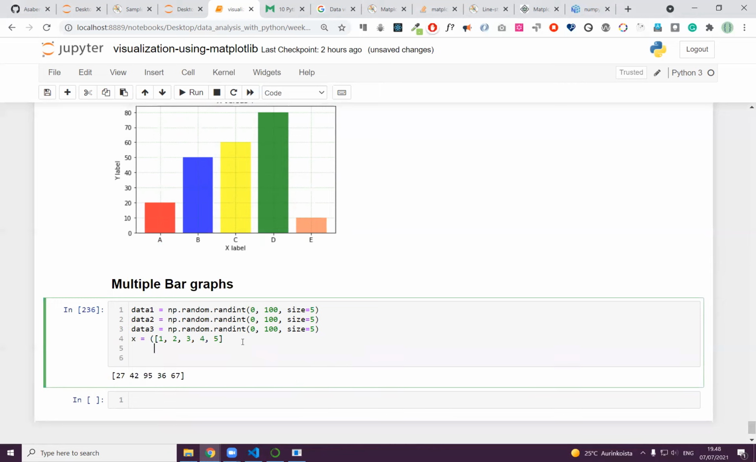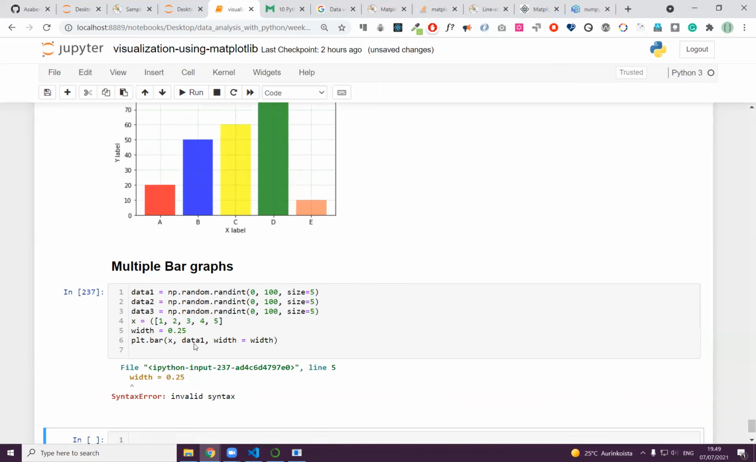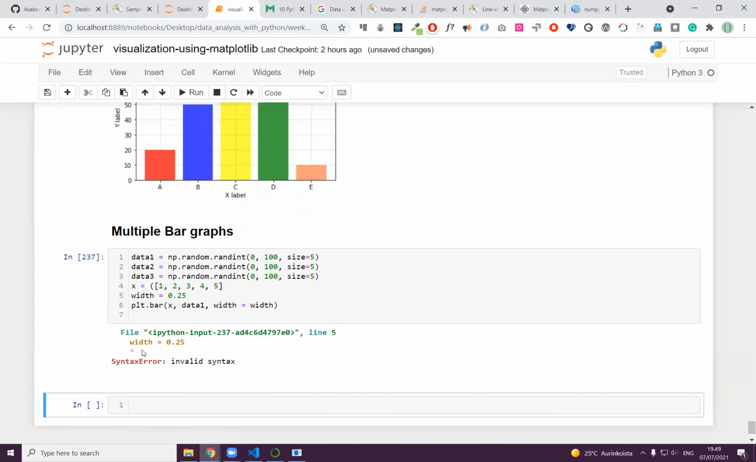Then what we should do actually is plt.bar, and then x, data1. And then I want the width, it takes the width. I can decide the width of the bars, I can just give the width here. The width of the bin, we call this bins or bar. Okay, I will show you. And then I want it to be for the time being 0.25. And I can pass width.